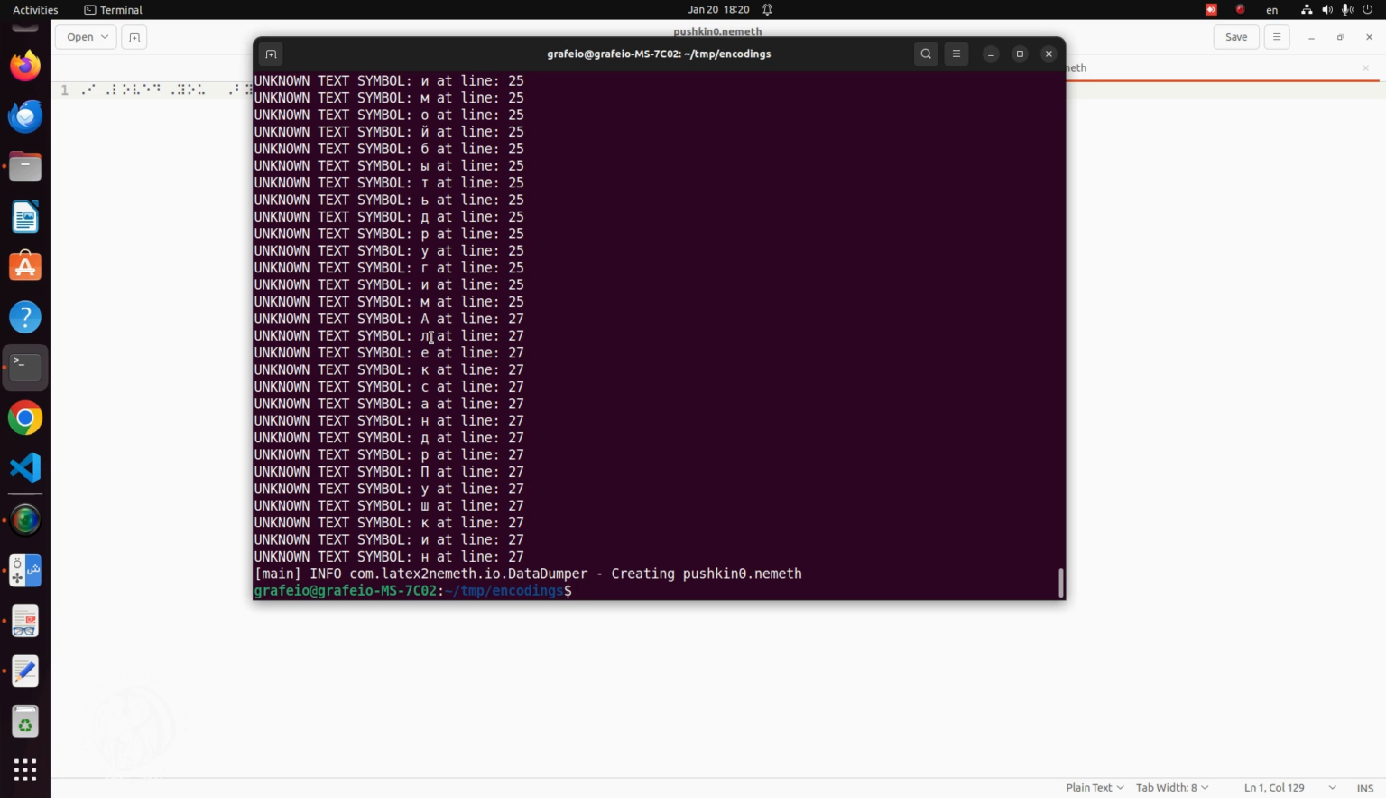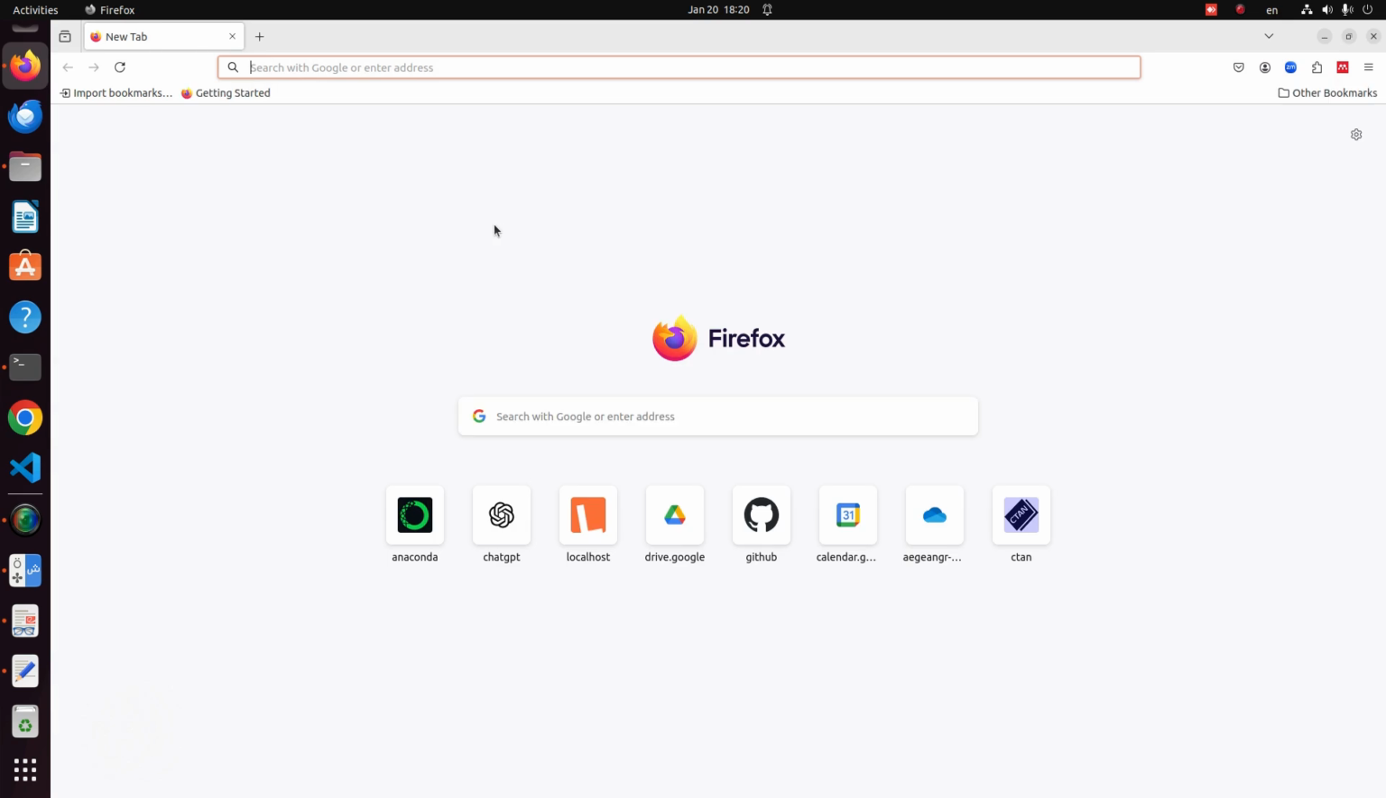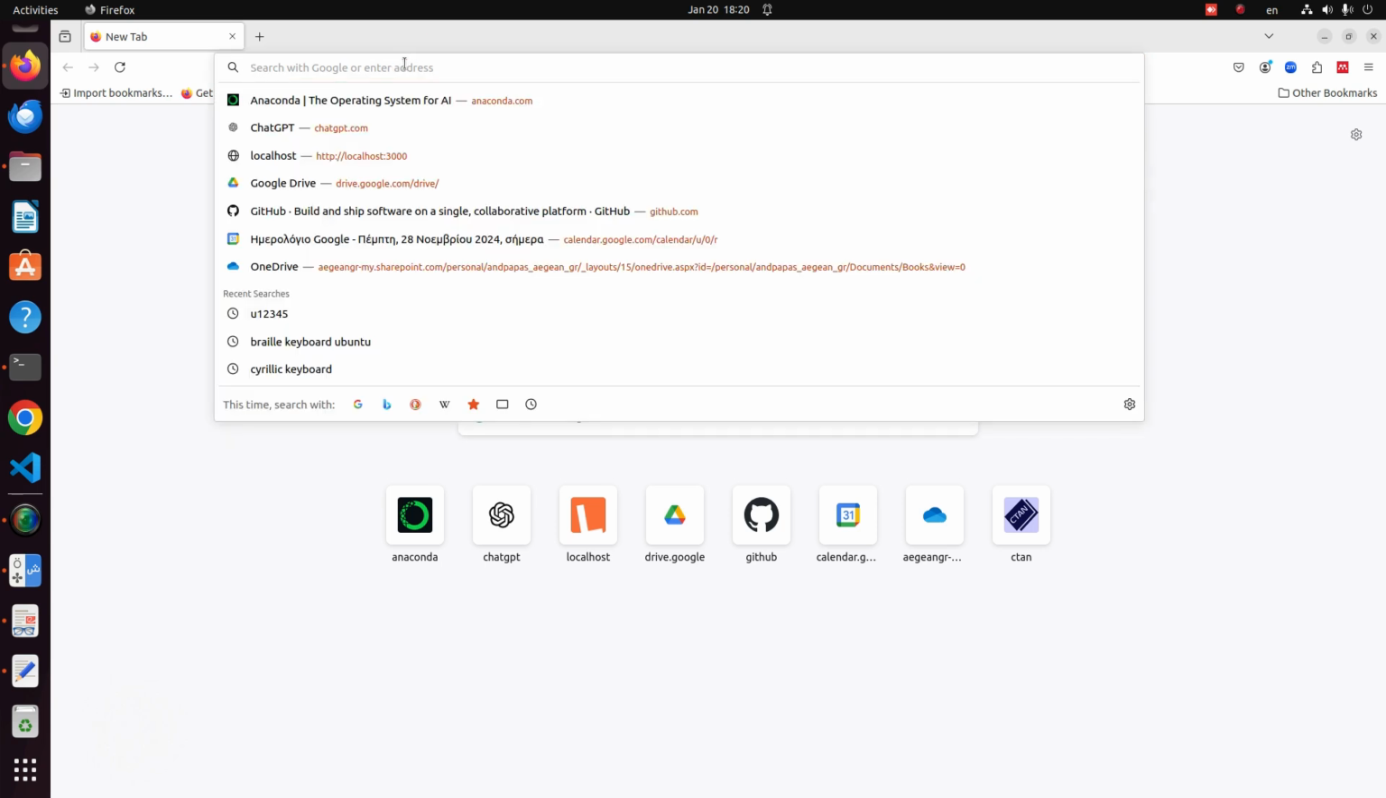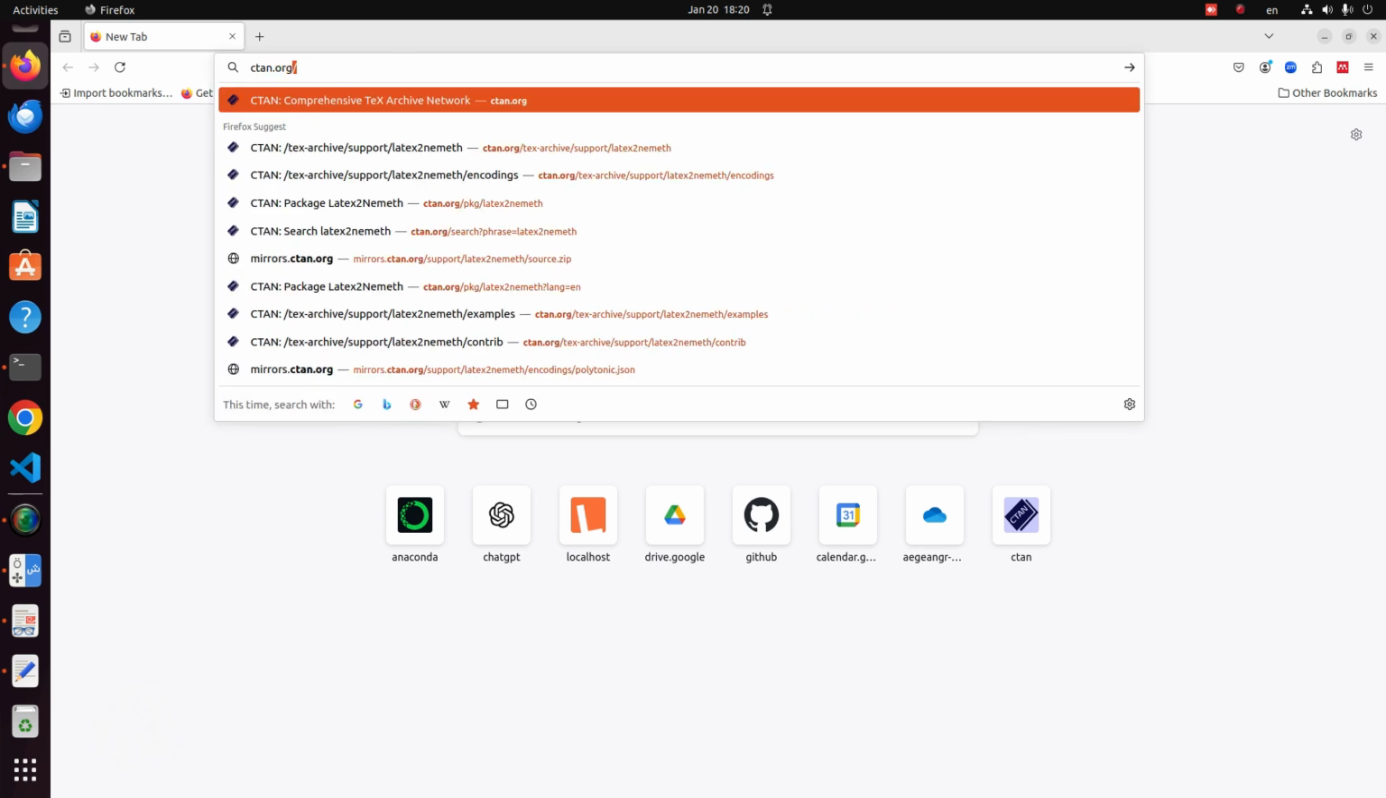So, we have to provide the Braille code for any character in the input alphabet unknown to the LaTeX to Nemeth program. To do so, we have to download and edit the file that contains the mappings between characters and Braille symbols in LaTeX to Nemeth. This file is part of the LaTeX to Nemeth distribution and can be accessed at the comprehensive TeX archive network repository, ctan.org.